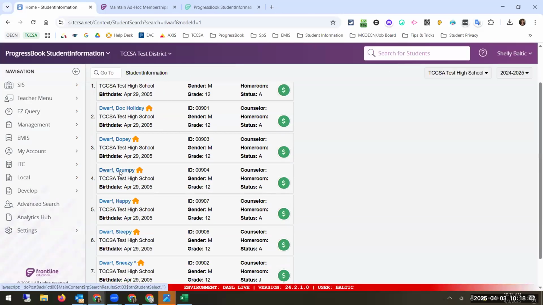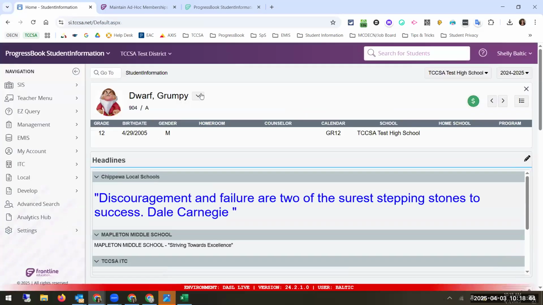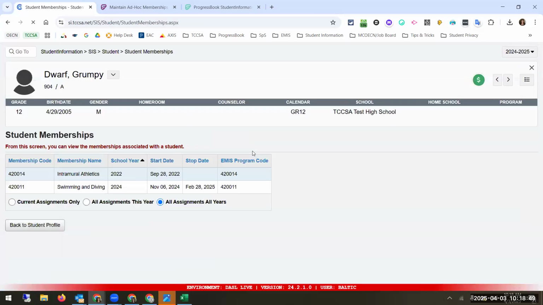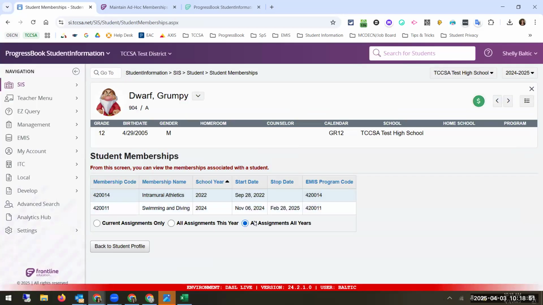So if I look back at Grumpy, I want to look at his student memberships. These are our actual memberships, like program codes. These are our program codes that are reported to EMIS. So you can see that he's on the swim team and he's in intramural. That's old, but the athletics. Well, he is now, maybe he's taking gifted classes or he's taken some CCP classes.